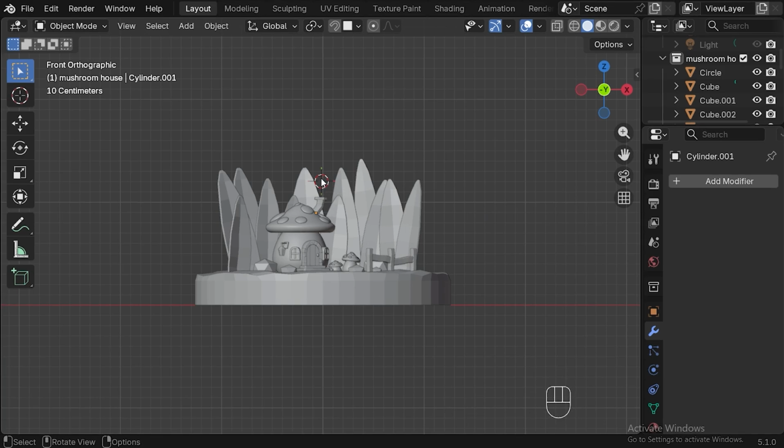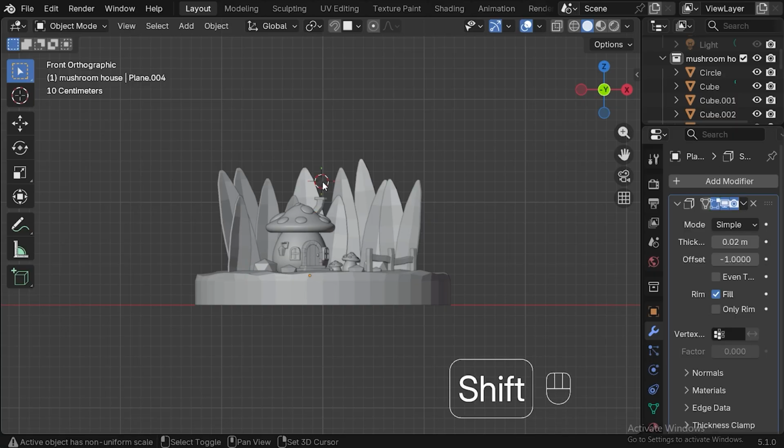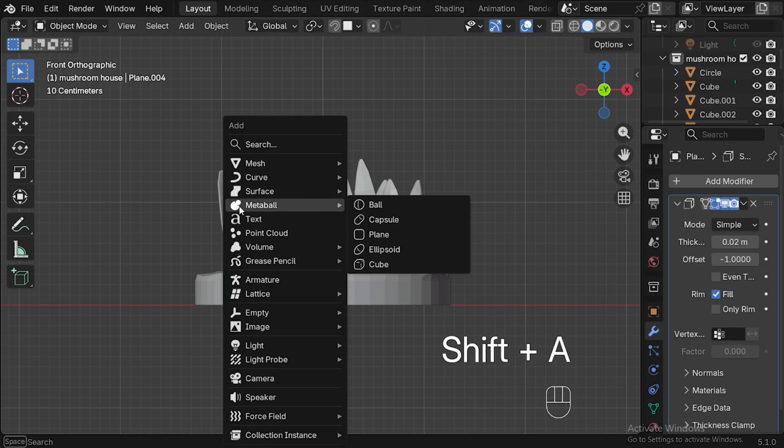To make the smoke, I used this option called metaballs. Now you can just add some icospheres and arrange them around like smoke, but I think metaballs are perfect for clouds and smoke and things like that. So press Shift A to add, and you can see here it's called metaball. Let's go for the ball.